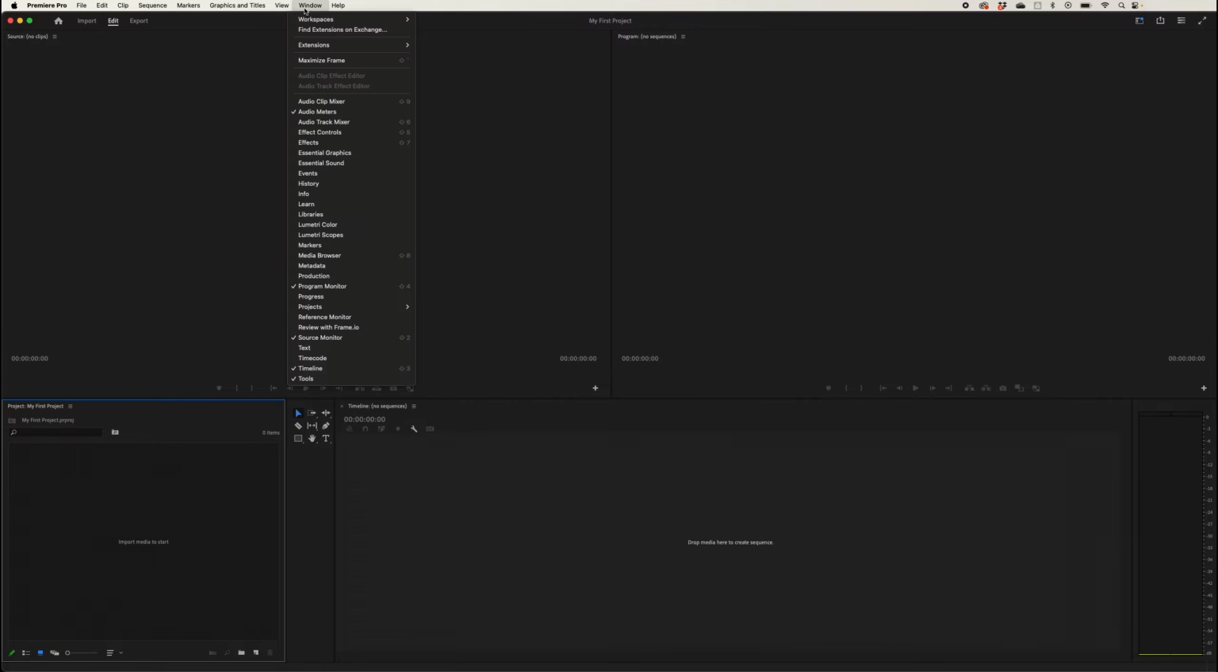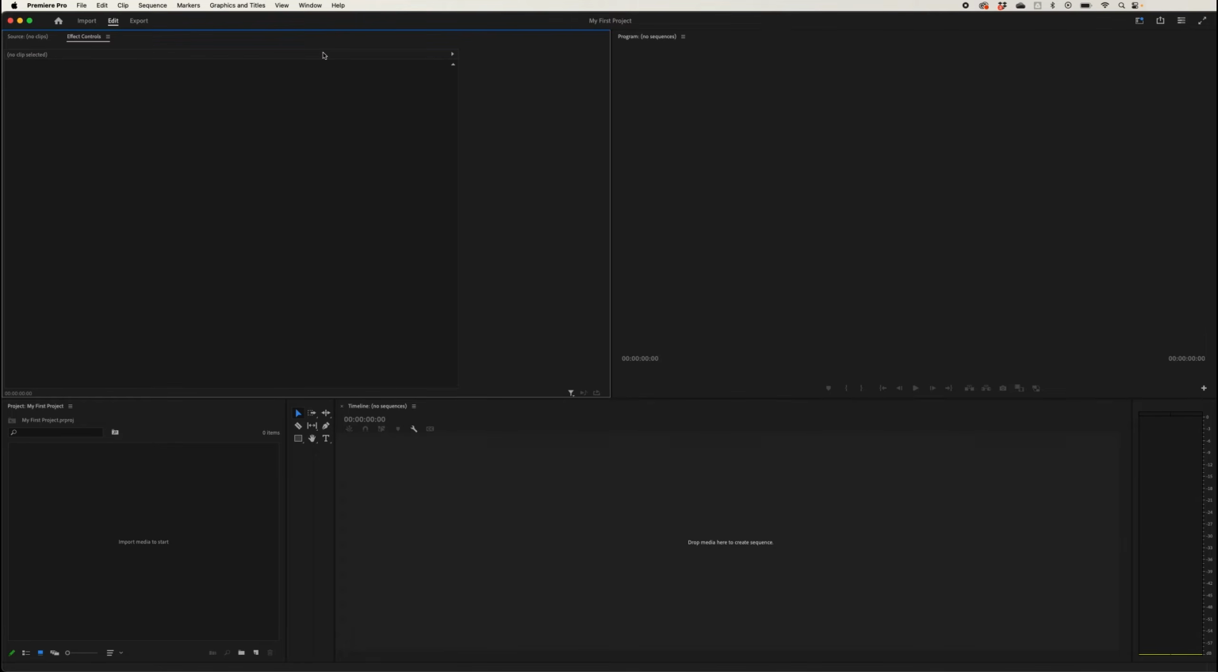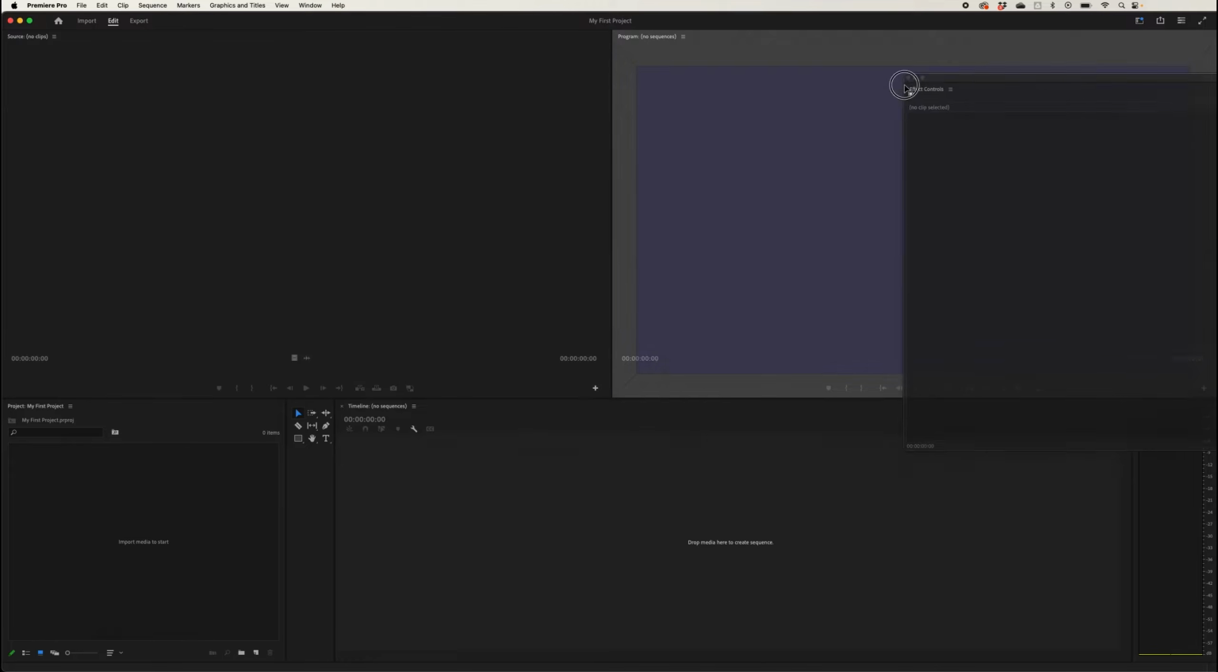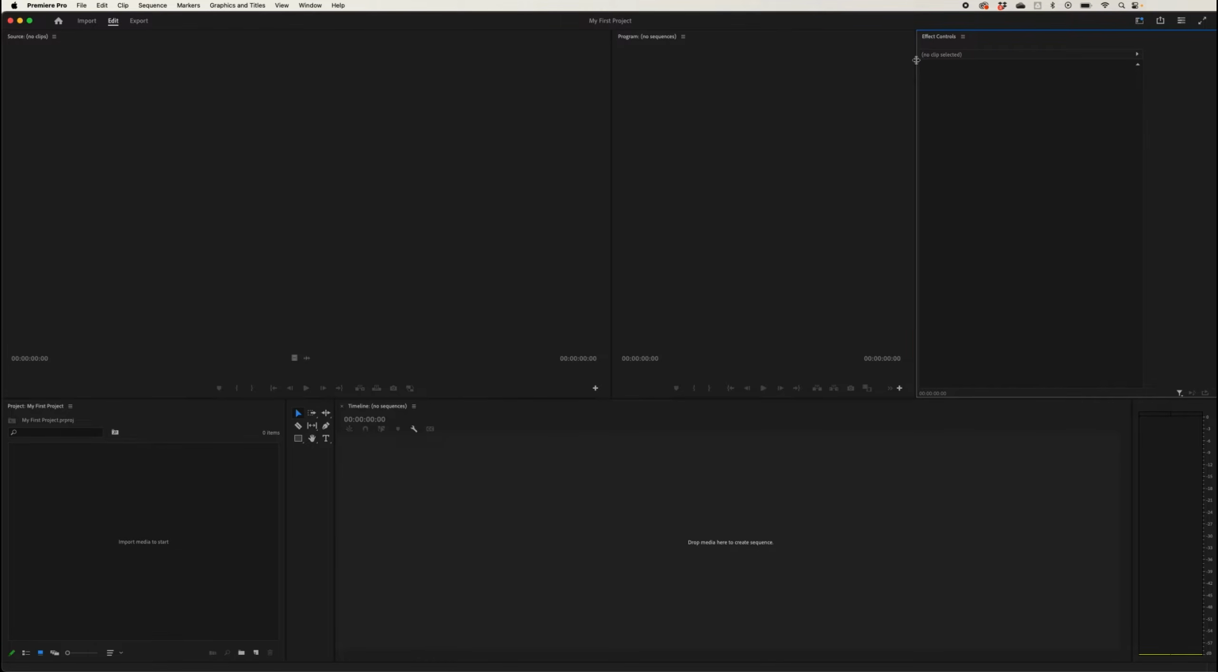After that, you can go to Window and click on Effect Controls. It will open next to the source monitor. And then you can click and drag that panel to the far right next to the program monitor. So we're gonna drag it all the way here like so. And then you can also adjust these panels as you can see.